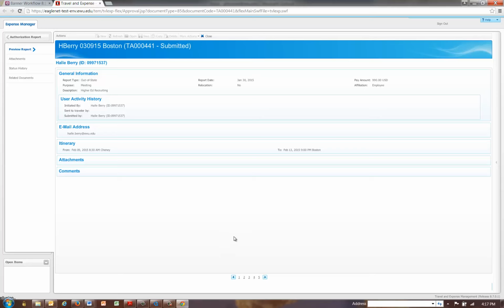Make sure you've clicked the arrow to cycle through the entire authorization report before you return to Workflow. Now that we've taken a look at the travel authorization, we can make a decision whether we want to approve the authorization report, add another approver, deny the authorization, or return it for correction or changes. You can also send it on for final approval to the Travel Accounting Office.